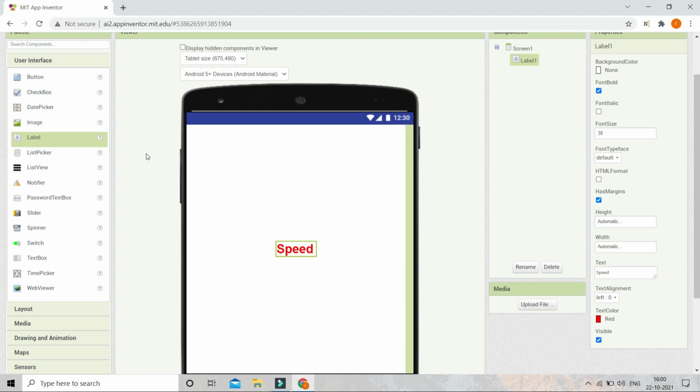Next, we are also going to bring in another label, and here we will put 0 meters per second. Note that the location sensor will generate the speed in meters per second. If you want to convert it, you can do that in the block section. Here I'm going to increase the font size of this to 25 like this, and I'll make the font bold.